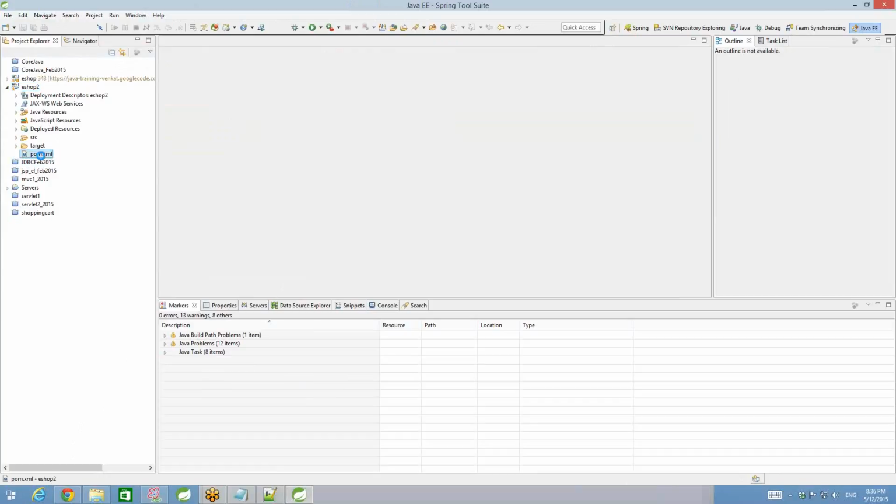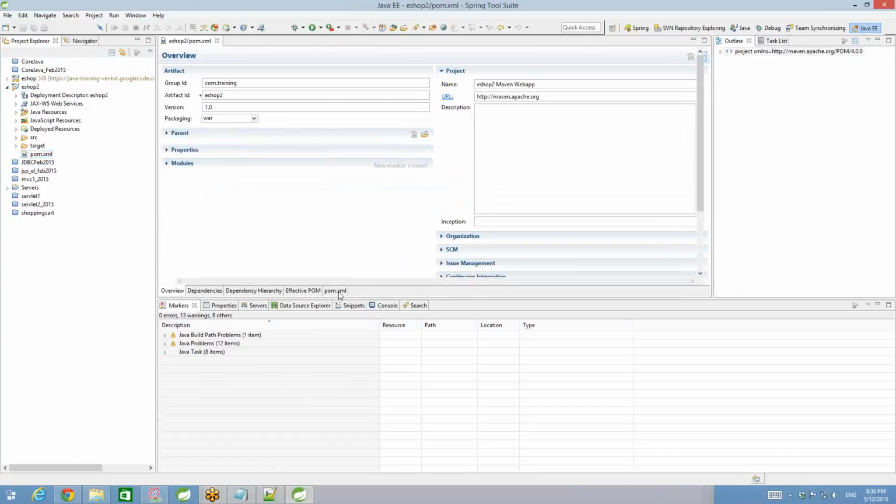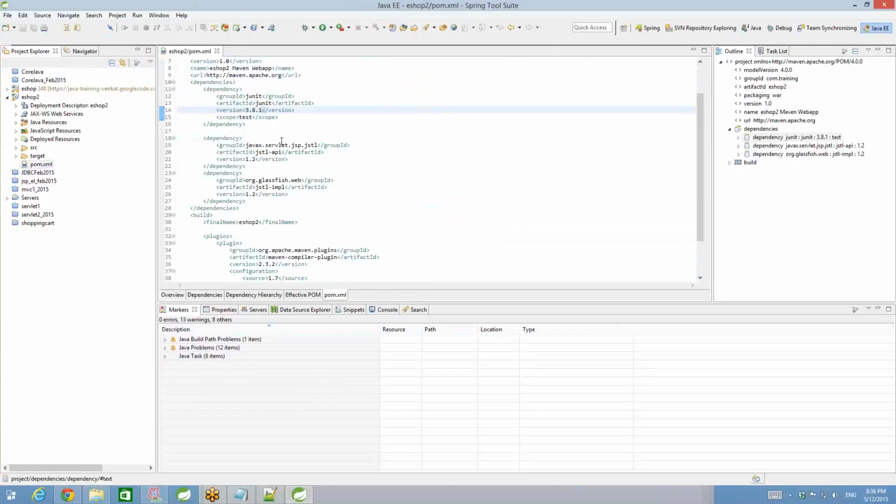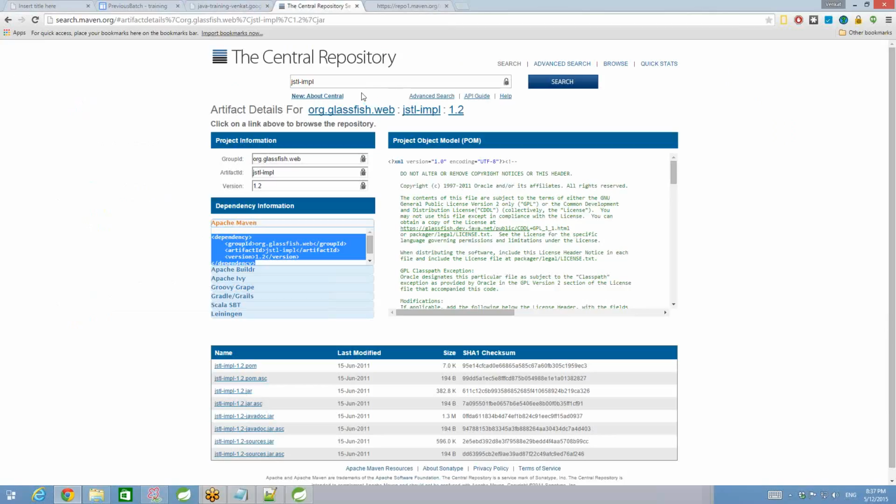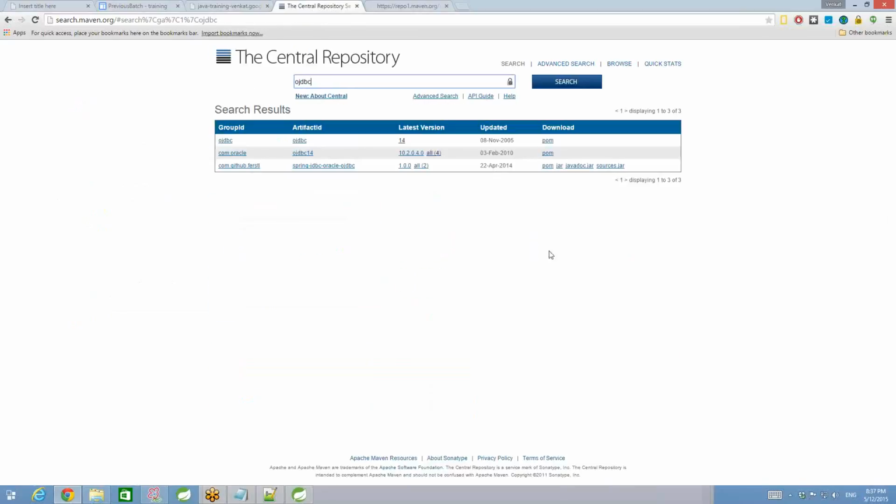But now so far we did the JSTL API and JSTL Impl, but we did not get one thing. What is that? OJDBC, right? So let's try getting OJDBC and see what happens. I'm thinking this one works.